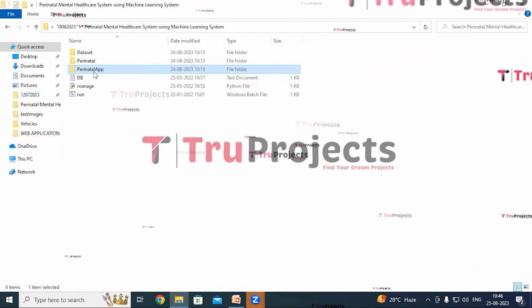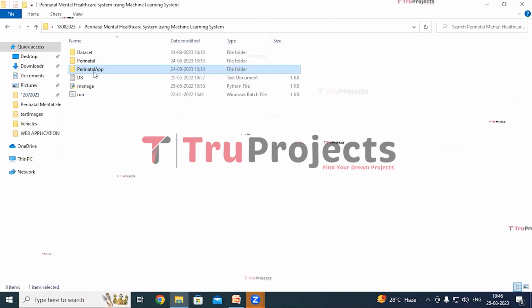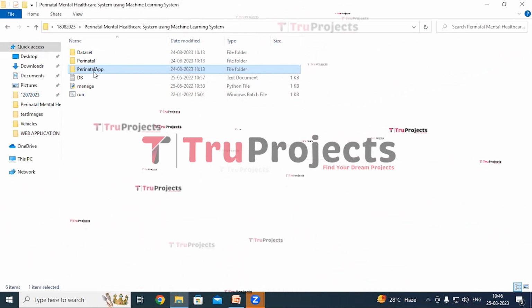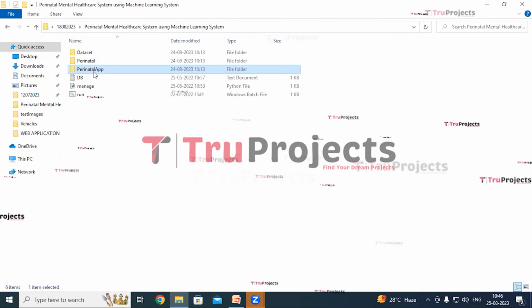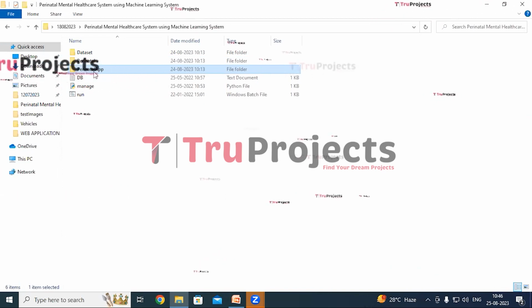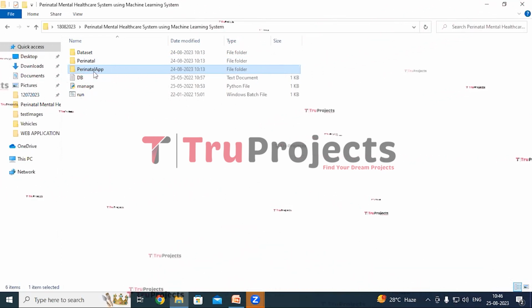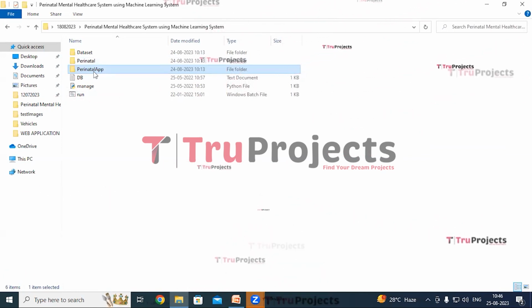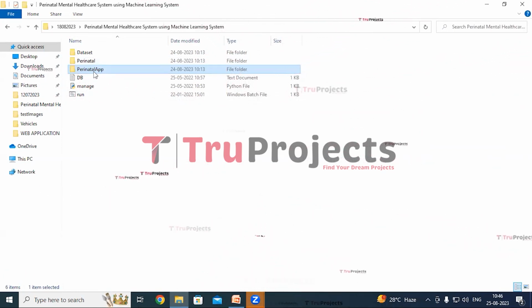And the perinatal app folder also contains a templates folder. Within this folder, we'll find all the HTML pages used throughout the project. It includes pages like index.html, home.html, and more, representing various sections of the website. And we can also see Python code files. These files consist of Python code that will be executed during the runtime of the application, supporting its functionality.